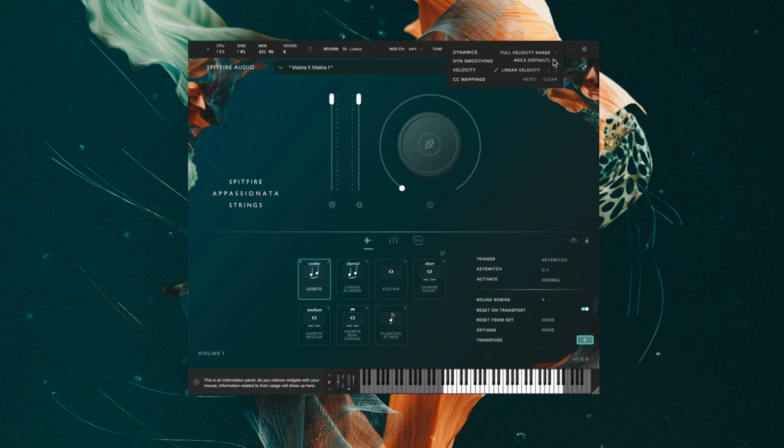There's then a dynamic smoothing option. By default, this is set to agile, but you can change it to be moderate or relaxed as well. The dynamic smoothing setting controls the reactivity of the dynamic slider, smoothing out the crossfade between dynamic layers.